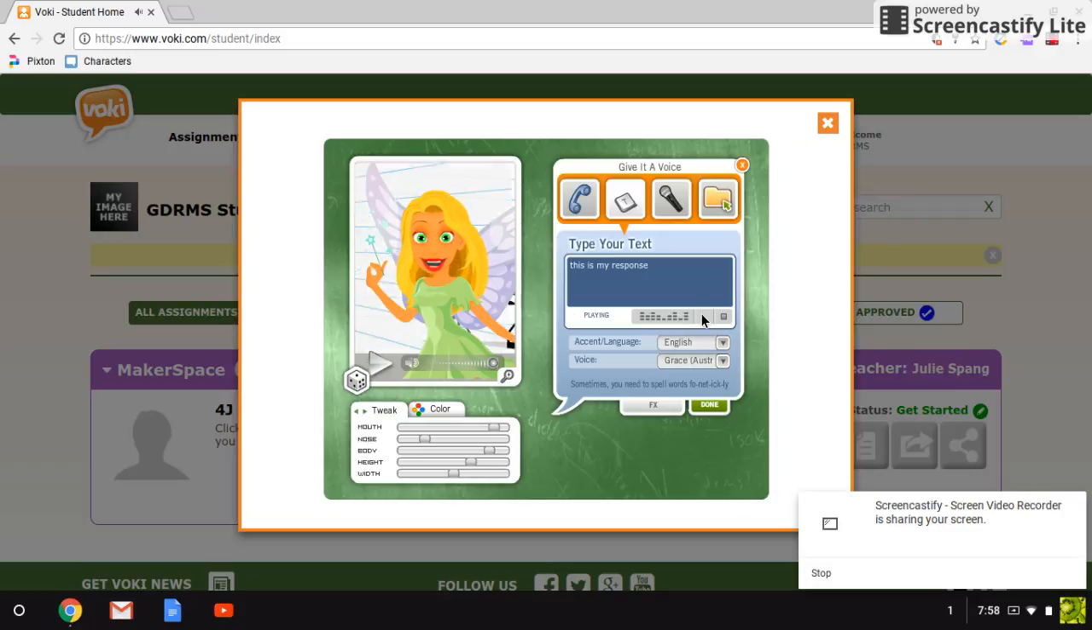This is my response. Now, if I like that, I'm going to click on Done. But I've decided that I want to actually record my own voice. So I'm going to show you this as an option. So if you don't want to type your response, if you'd rather record your own voice, you can do that by clicking on the microphone.